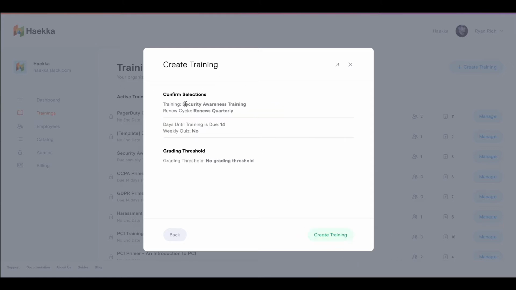So you can see here we're going to create security awareness training. It's going to renew every quarter. Every employee gets 14 days to complete it before it's due. We're not going to include weekly quizzes right now, and it does not have a grading threshold.